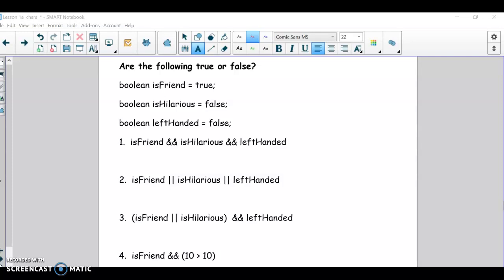Okay, so I have one little check here to see if this makes any sense. So we have three Boolean variables: is friend is true, is hilarious is false, is left-handed is false. Okay, so this could maybe be Nick Atkins here or something. He's our buddy, but he's not hilarious, and he's not left-handed. So see if you can figure out, will these be true or false? If I do this variable and this one, what do you think, true or false? Pause the video, give it a shot.